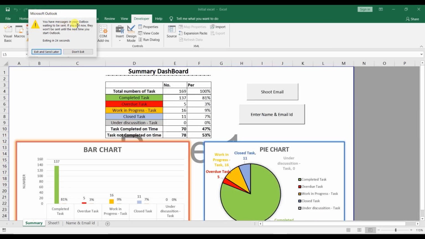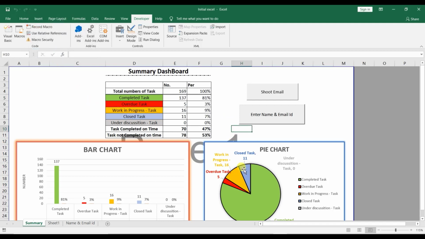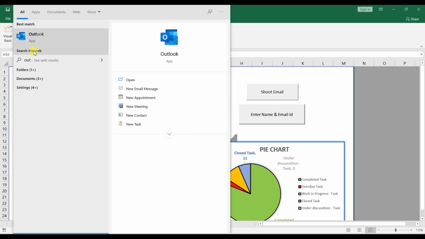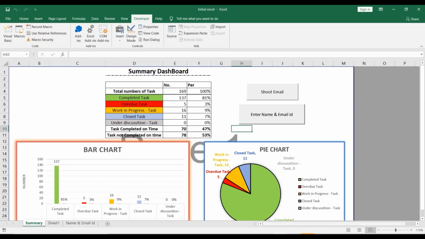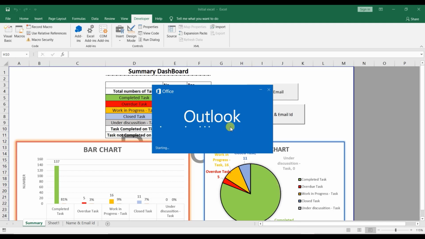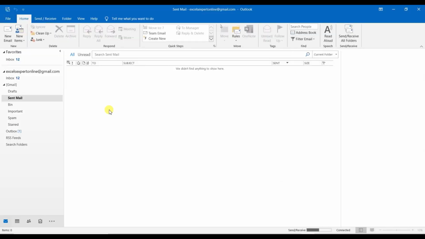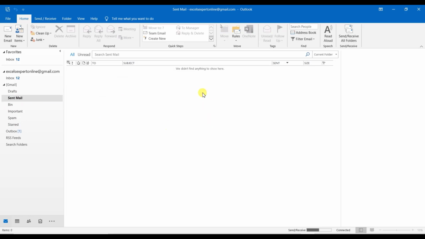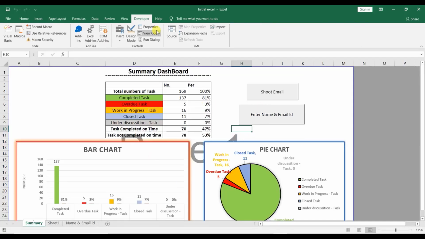Okay, there is one error: your message in your outbox is waiting to be sent. Exit and send. So let us open Outlook and check. Under Outlook, let us go directly to the Sent section. Right now it is sending all the mails and they will be shown soon under Sent Mail. So this way it will automatically work for us.